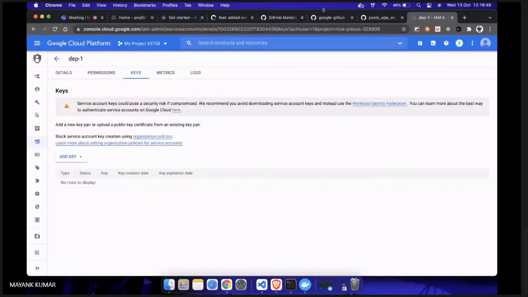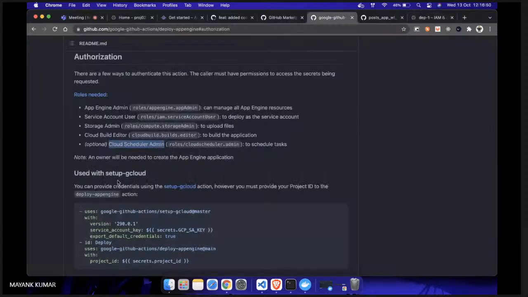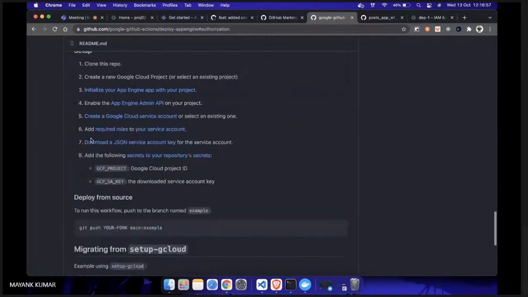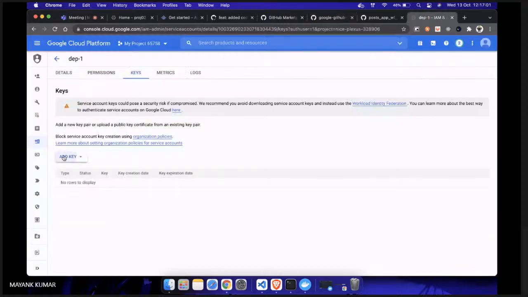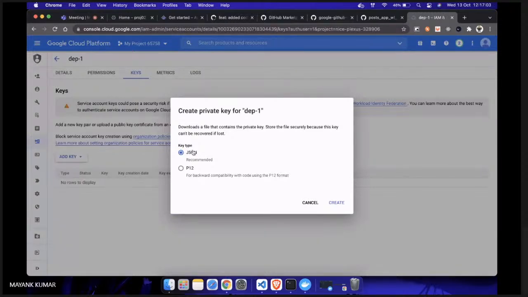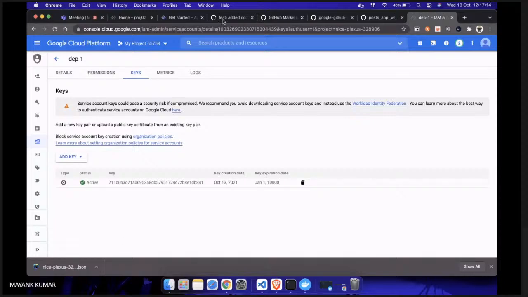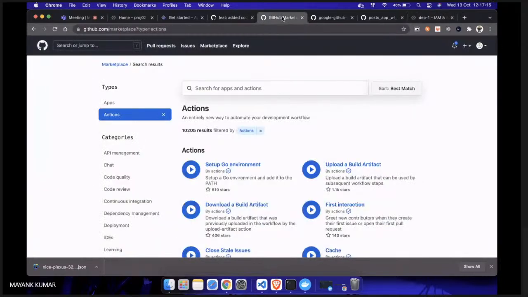So if you go to our instructions, what does it say? It says download a JSON service account key. So how do you get that? You create a new key and you click on JSON. When you click on create, voila. Now you have the JSON that you need to access the service account. It's done. Now let's go ahead.